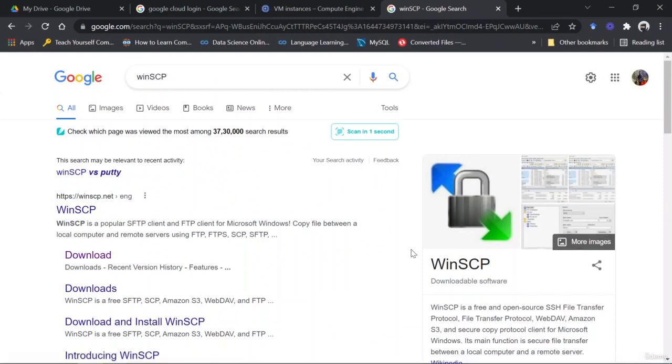With these three, or particularly for Google Cloud, PuTTYgen and WinSCP, both of these are pretty important if you want a pretty easy way of handling files, transferring files, and setting up your project inside your virtual machine. I would be covering that in the second video. So let's meet.